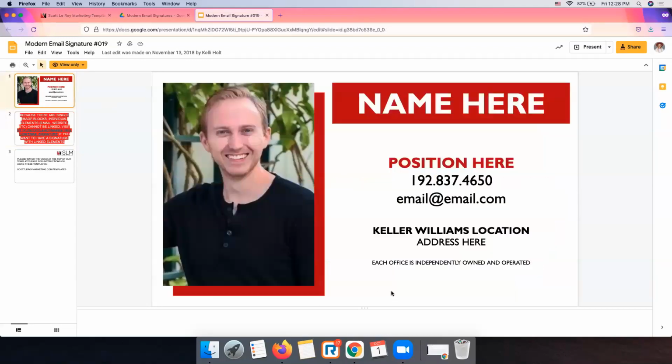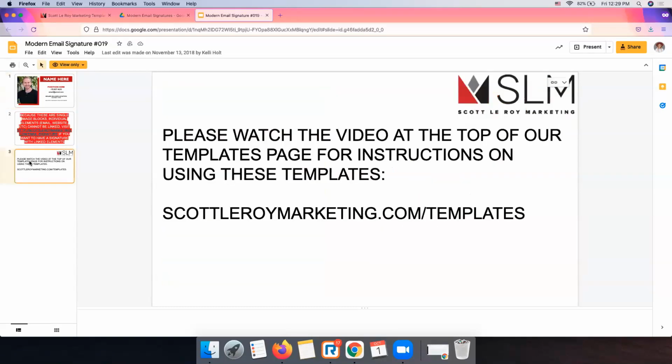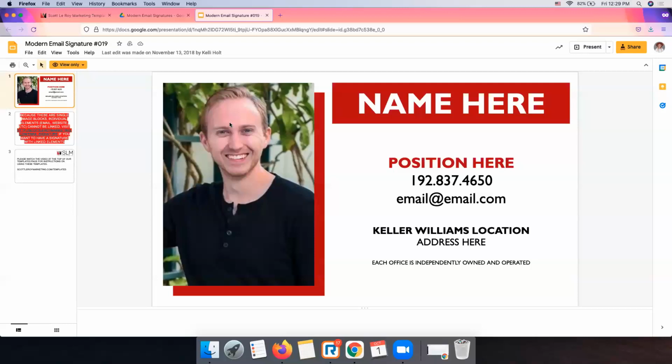If you were to add like a Facebook button or a Twitter button, it will not be clickable on the signature itself. This is just going to be a flat image. And then this last slide just tells us to watch the video for the step-by-step instructions. Now, once we're in the actual signature, you can see I'm clicking in the signature, but I can't actually do anything. What we need to do is we need to make a copy of this file to our own Google Drive, and then we'll be able to edit it.